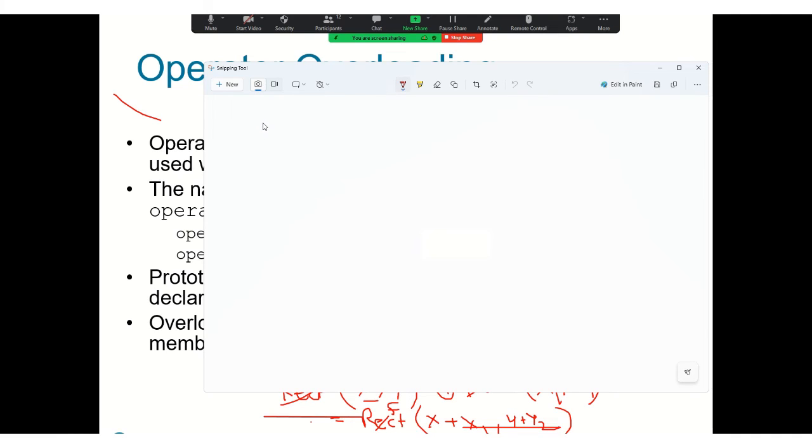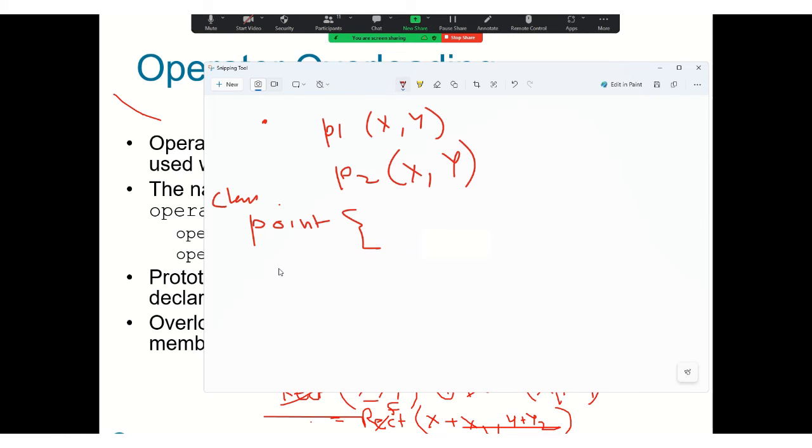Let's say you have 2 points in the space, P1 with x, y, and another point P2 with x, y. So in the real world, you are defining a class called point. Within that class, you are defining int x private, int y, and then you define the public functions and so on.